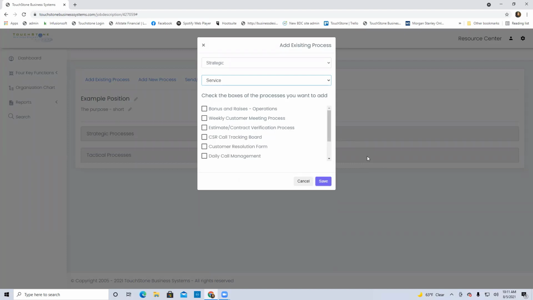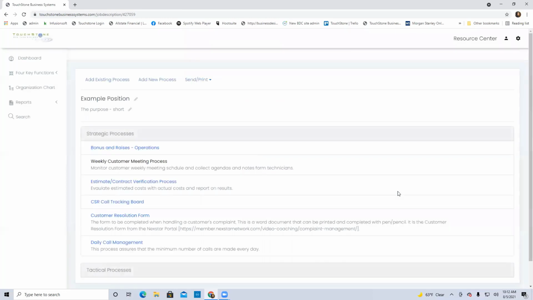So this is literally showing me the 4 key functions right now and what I've got in it. So once I see these processes here, I'm going to choose the ones that this position is responsible for. So I do that just by ticking off the boxes here. We'll take them all just for fun. And then I hit save. And now TouchStone has linked these processes here to this position.